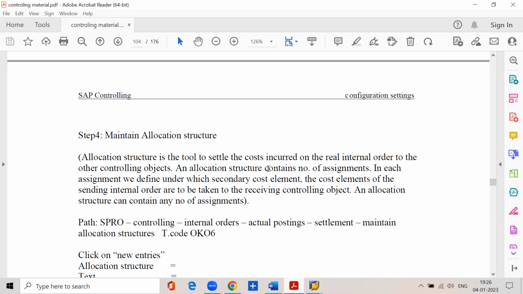So an allocation structure contains number of assignments. In each assignment, we define under which secondary cost element the cost elements of the sending internal order are to be taken to the receiving controlling object. An allocation structure can contain any number of assignments. What exactly does this mean, right? I will explain to you while doing this step.